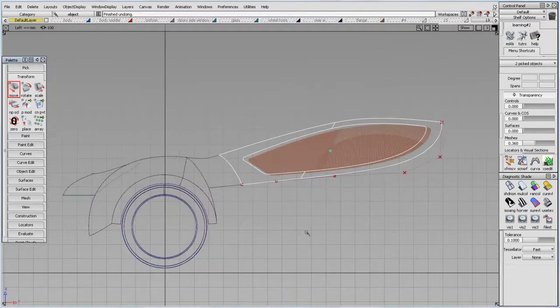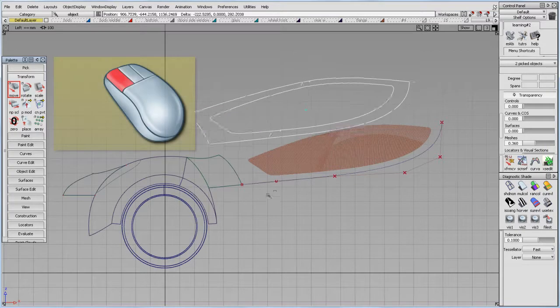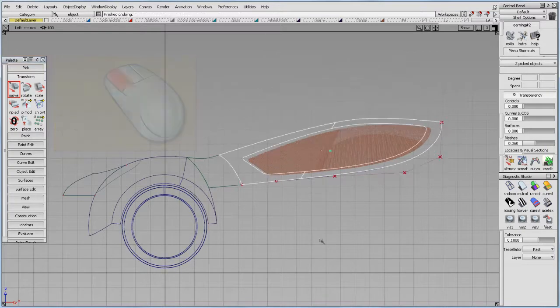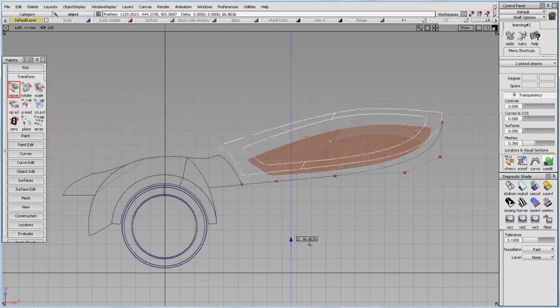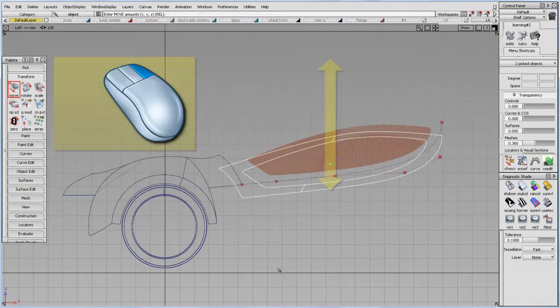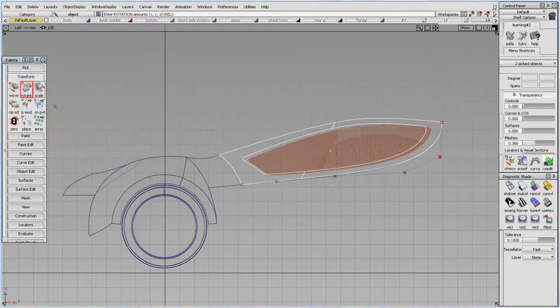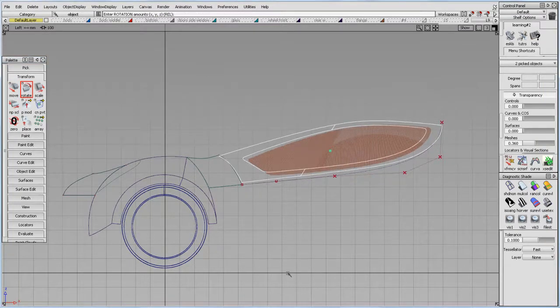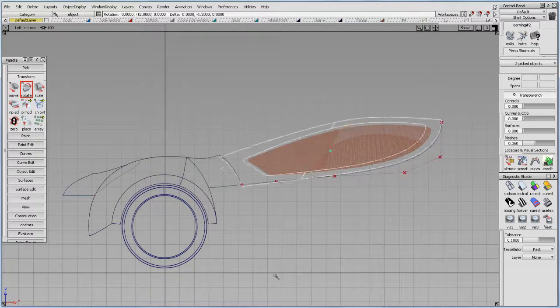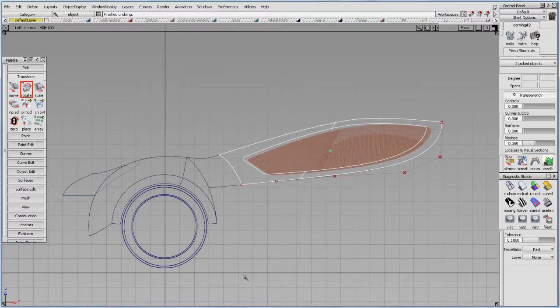Now let's look at 2D orthographic views. The axis in line with the view direction is fixed. In these views, the left mouse button moves objects freely. The middle mouse button constrains to the horizontal, and the right mouse button constrains to the vertical. For the Rotate tool, rotation is constrained to the X, Y, and Z axes using the left, middle, and right mouse buttons, similar to 3D views.